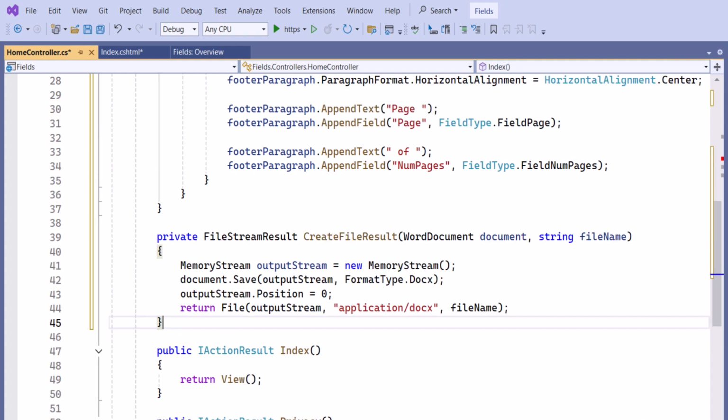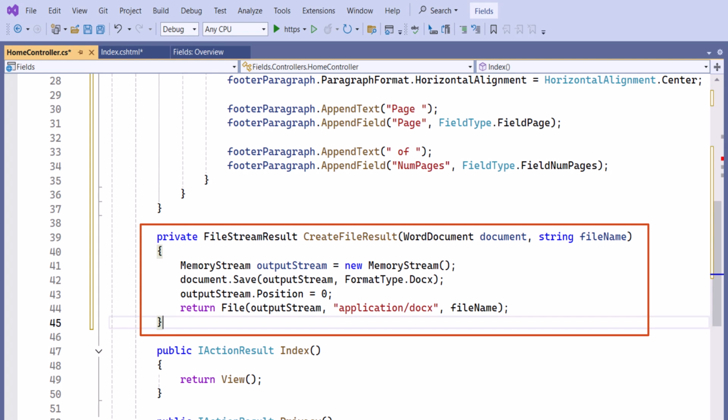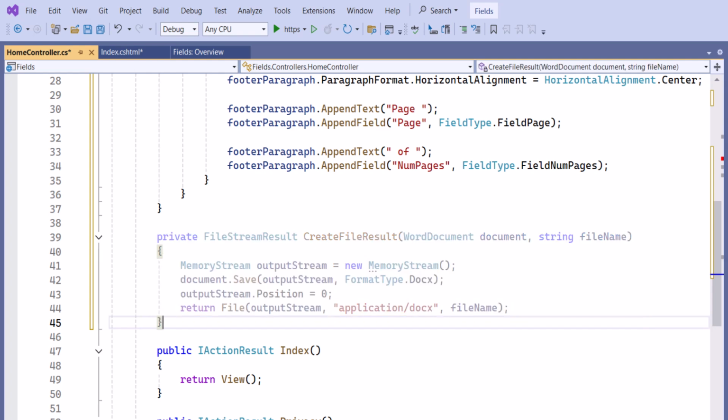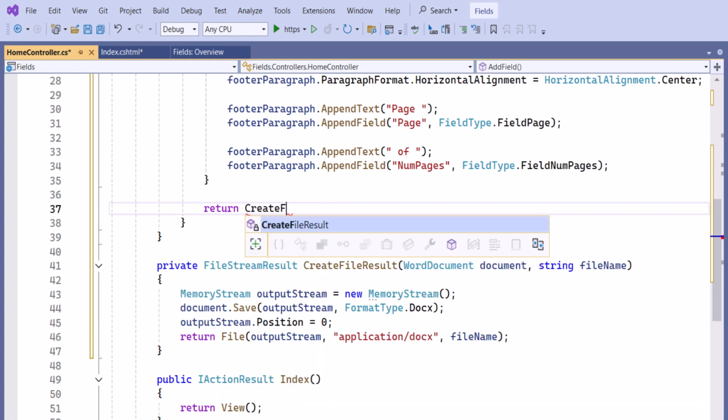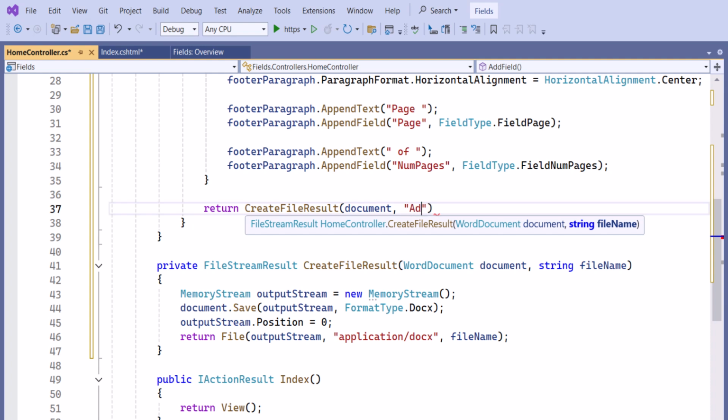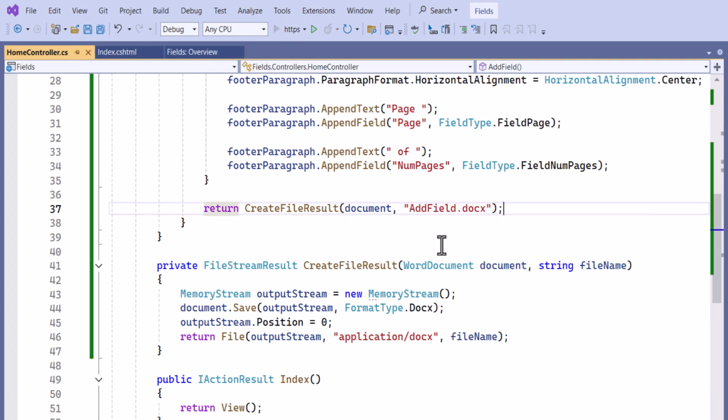I define a helper method called createFileResult, which returns the document as a downloadable file. Inside this method, I create a memory stream, save the document, reset the stream position to the beginning, and return the file for download. I invoke this method and pass the document stream and file name. I save and run the application.